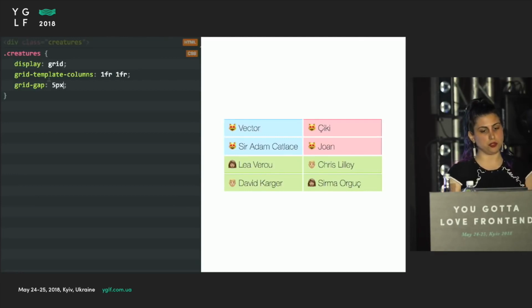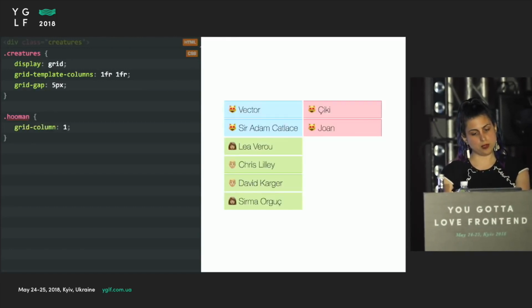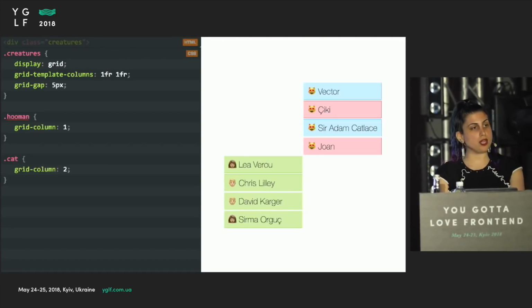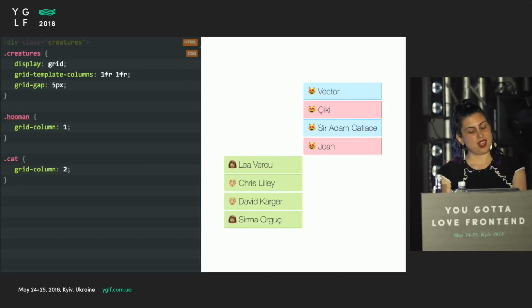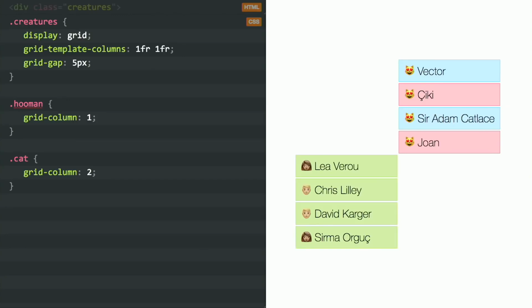So I have both cats and humans in both columns. So I want to specify what column each of them goes. So I say human should go to grid column 1, and then cat should go to grid column 2. But look at this. What happened here? So the reason this happened is that grids are laid out in rows by default. So it laid out the cats where it should, and then the humans went underneath.